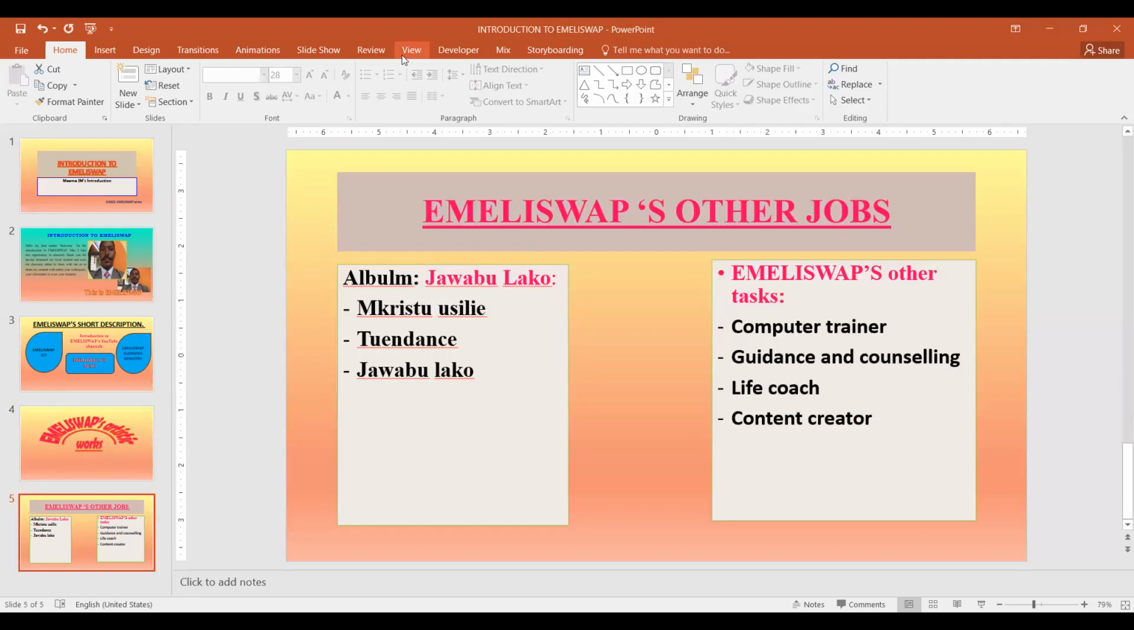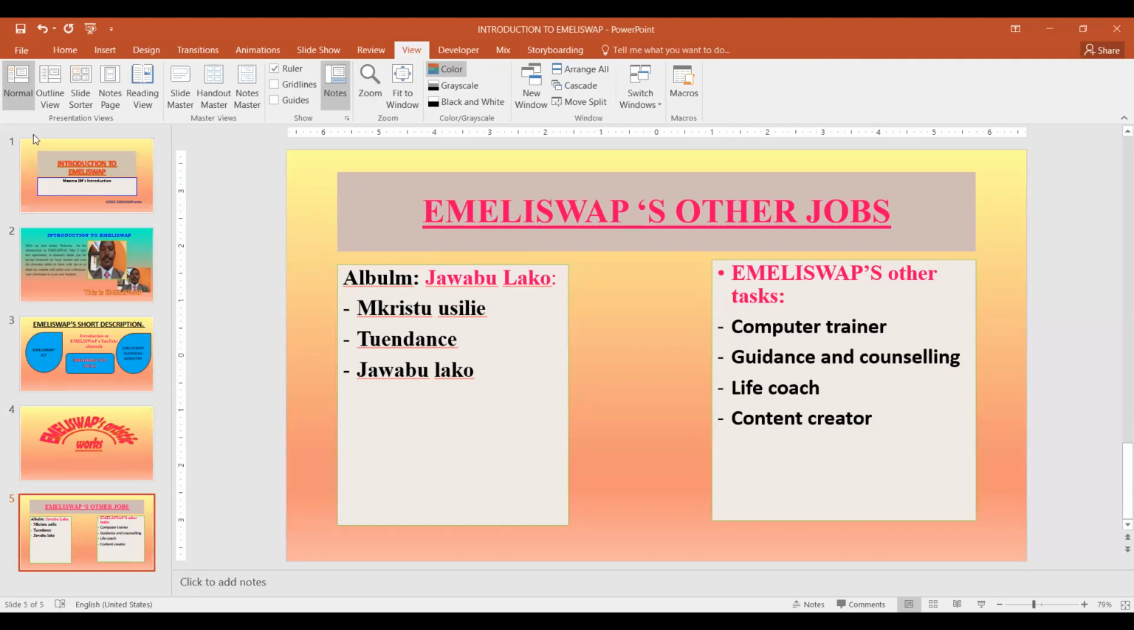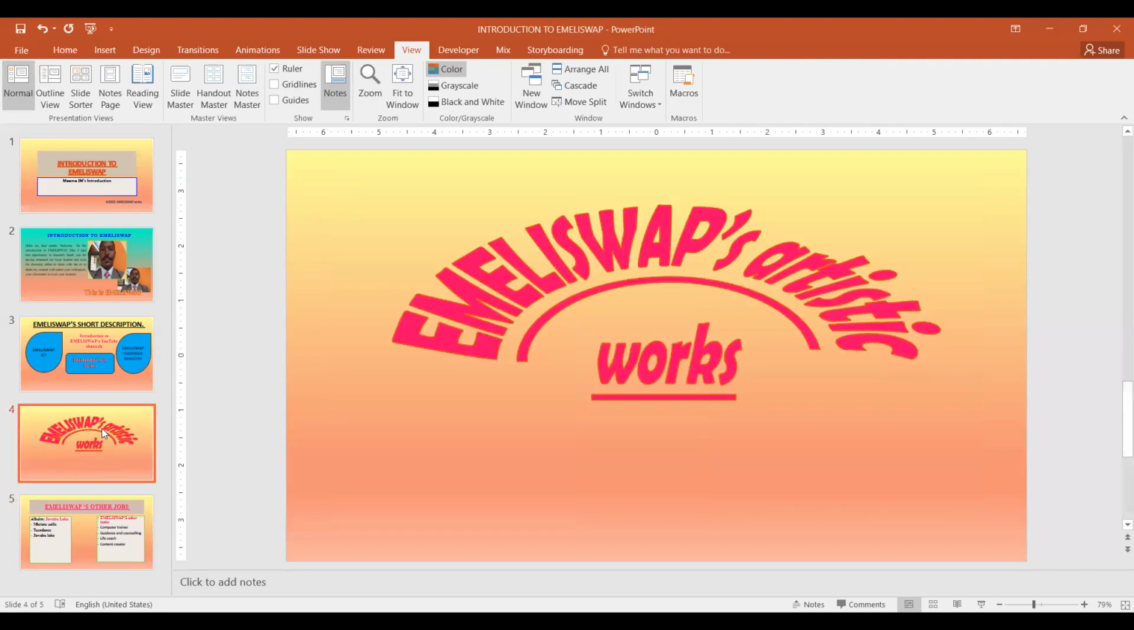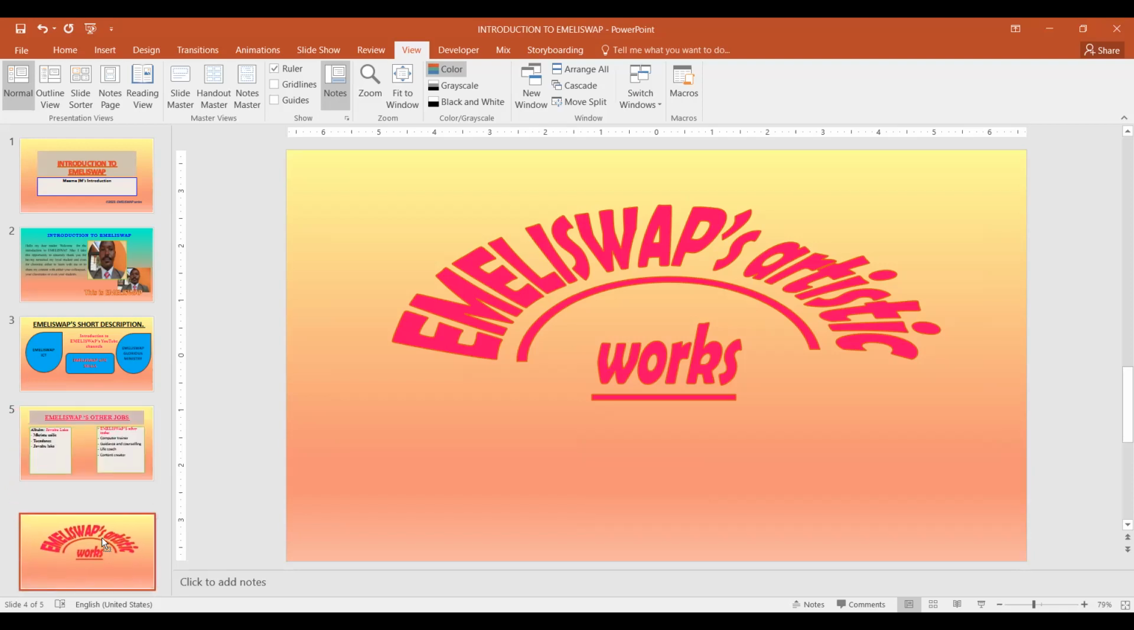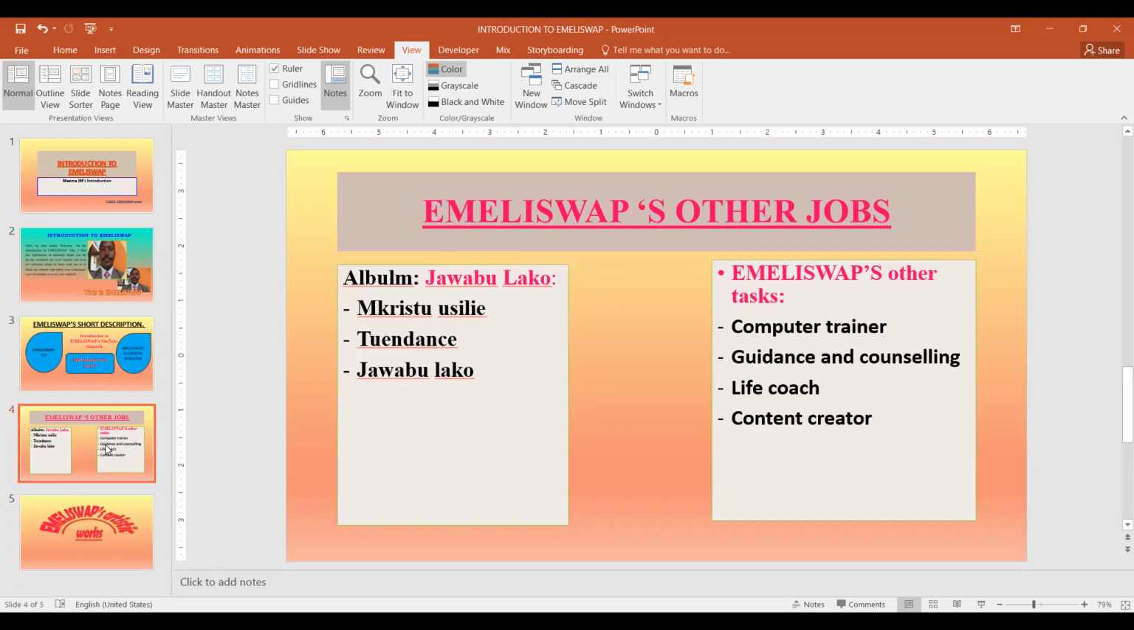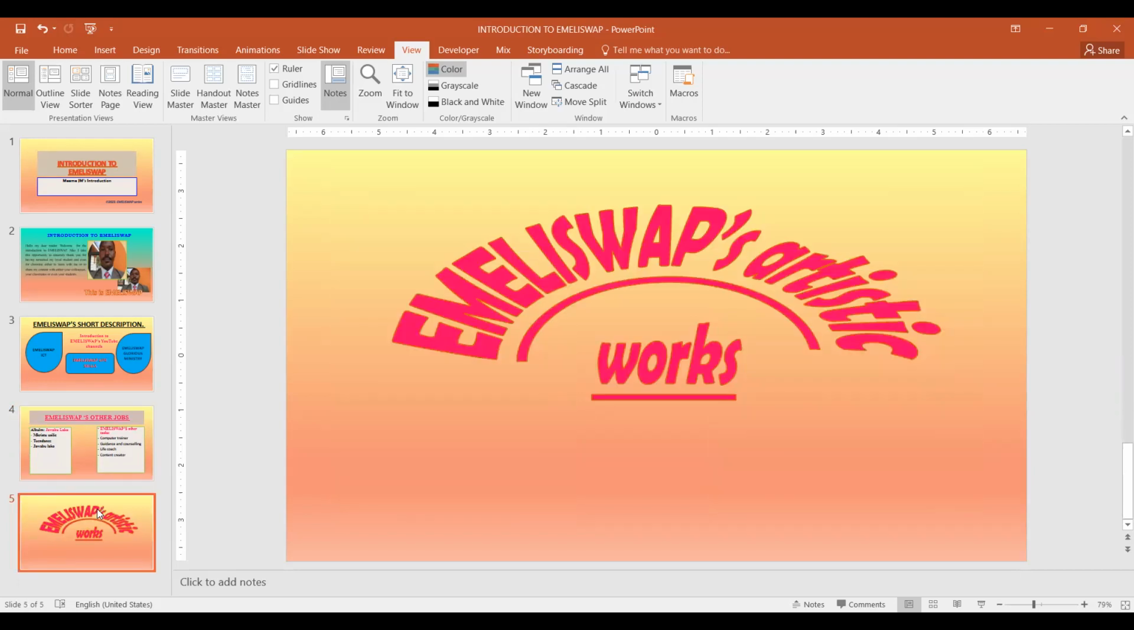So what you do, you click on View menu and then Normal view. While on normal view, you can press your mouse on the slide's thumbnail that you want to move. Then while pressing down the mouse button, you can drag it downwards like that and then release. So slide number 4 has become slide number 5 and slide number 5 has become slide number 4.